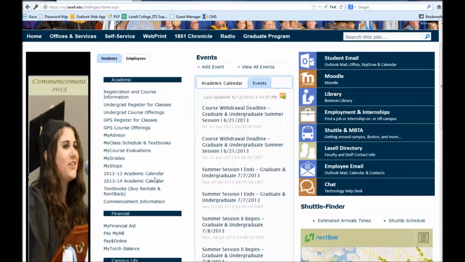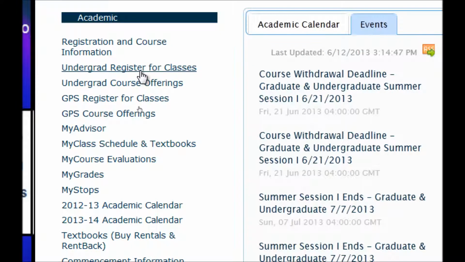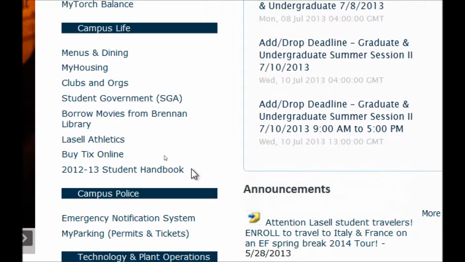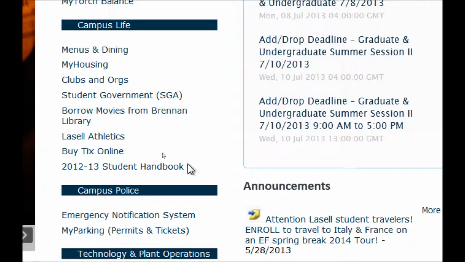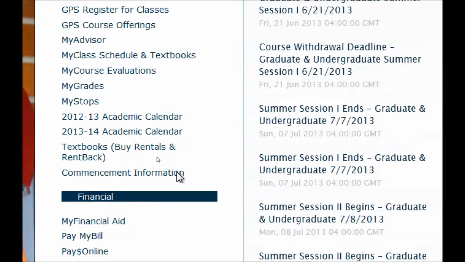And on the left-hand side, you find more detailed links, such as course offerings and registration, grades, advisors, stop information, financial information, information about dining and housing, athletics, campus police, and finally, technology and plant operations.